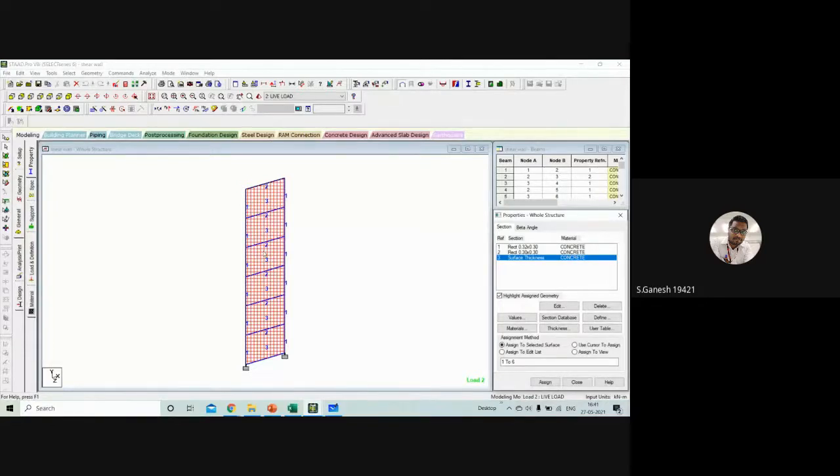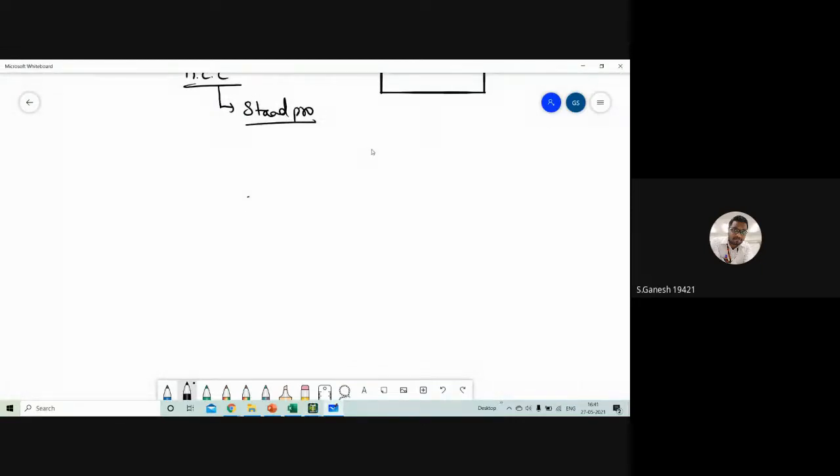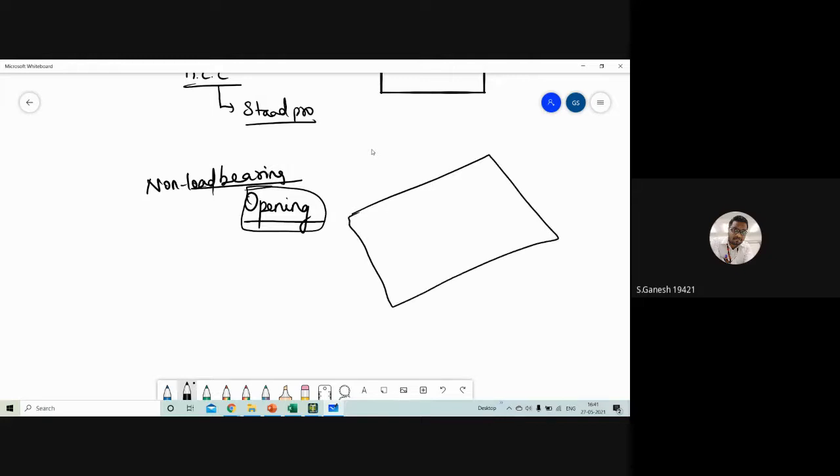Next one, a most important concept, requested by some students: openings. Last class we discussed non-load bearing walls. Now I have some kind of shear walls or load bearing walls, and I have to create some opening in the structure, or in a roof slab for your interior staircase. In your houses you have an interior staircase, right? So there will be a small opening in your house slab, the roof slab.